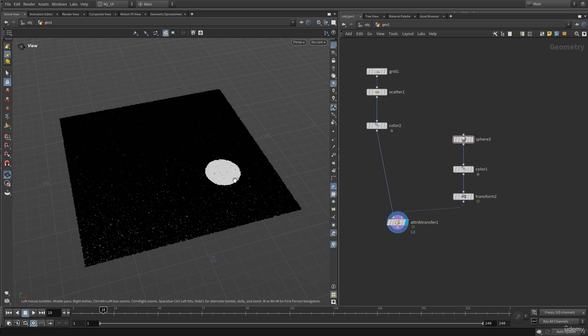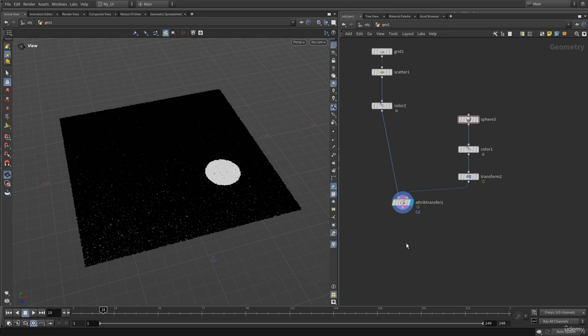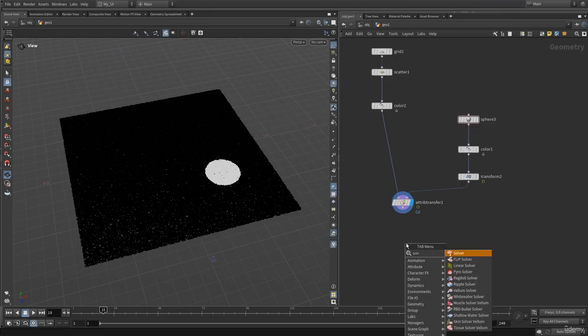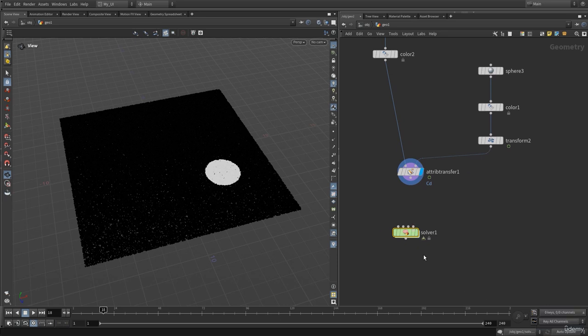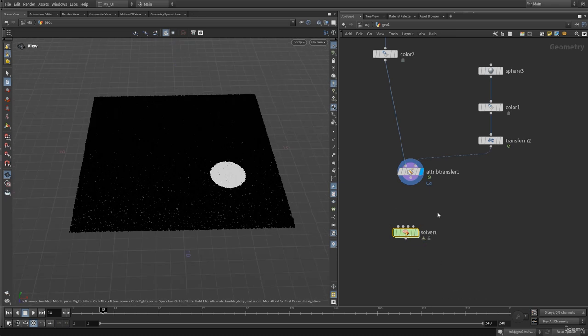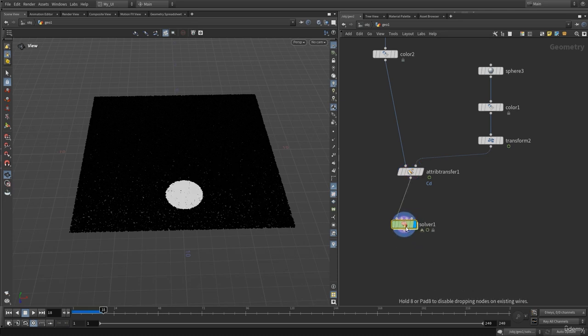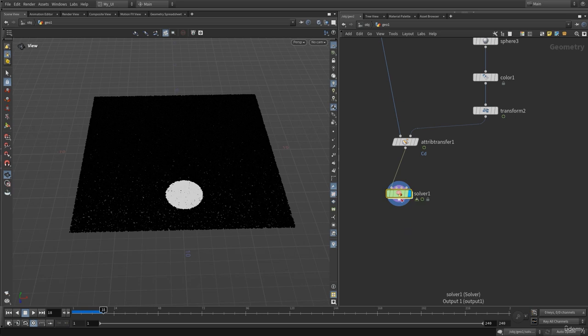So we need some way to remember what happened on the previous frame so that we can leave a mark or trail, so to say. For that we can use a solver node. Let's add a solver node. The solver node is a dynamic solver, and it will remember what happened on the previous frame, and we can use this node to accumulate this attribute. Let's connect this onto our first input, and because it is a top node, we need to dive inside this node. So let's press enter to dive inside.